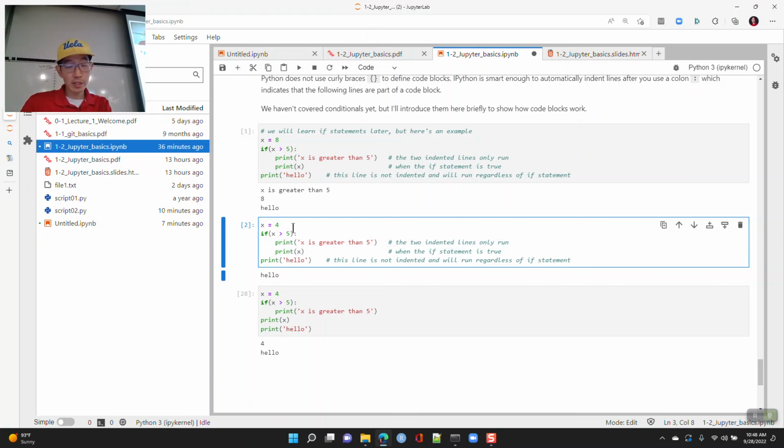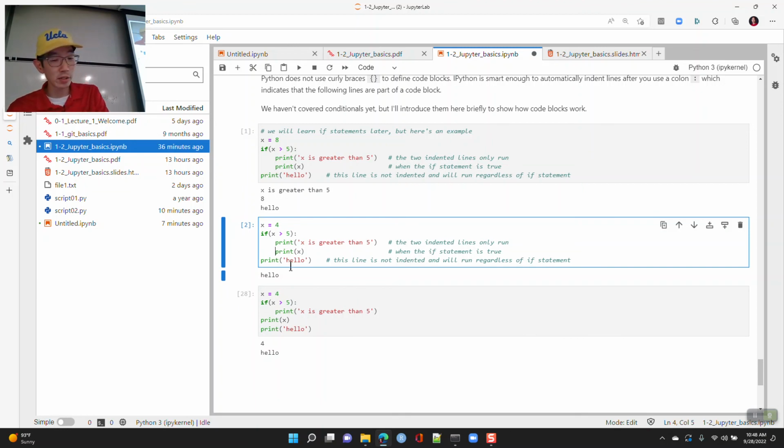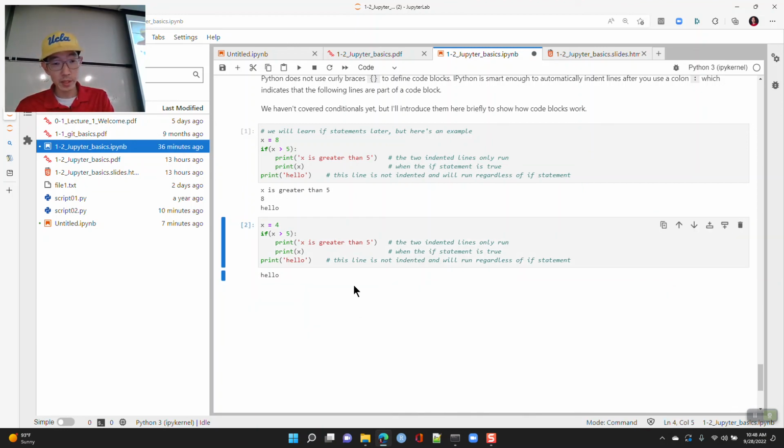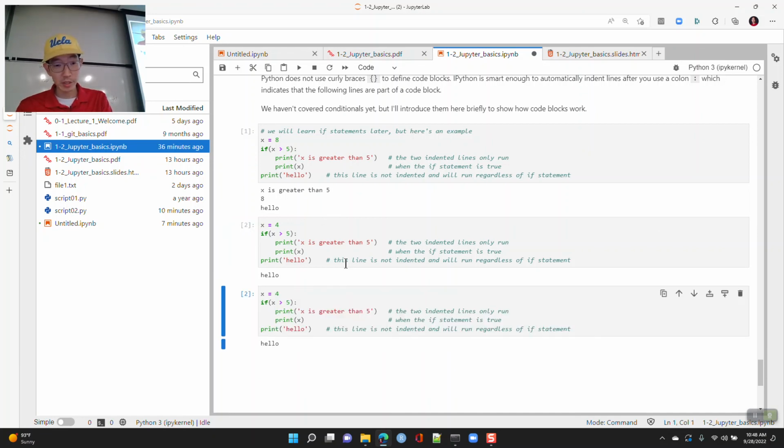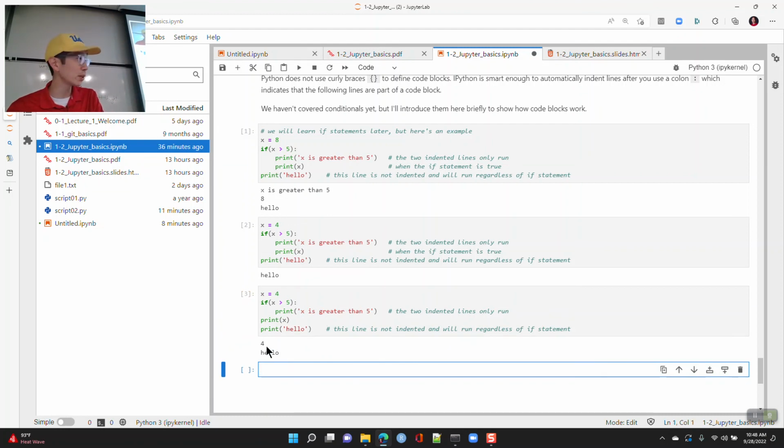Now if I take this exact same code chunk, the only difference between this code chunk and the previous one is that I changed the indentation level of this print statement. So I'm going to copy this cell, and all I'm going to do is delete the indentation here. If I delete the indentation, this is no longer associated with the if statement. So even though the condition is not true, it's not going to execute the indented lines, but it's going to execute this one no matter what because it's not associated with the if statement. So when I run this, it's going to print out 4, and it's going to print out hello.